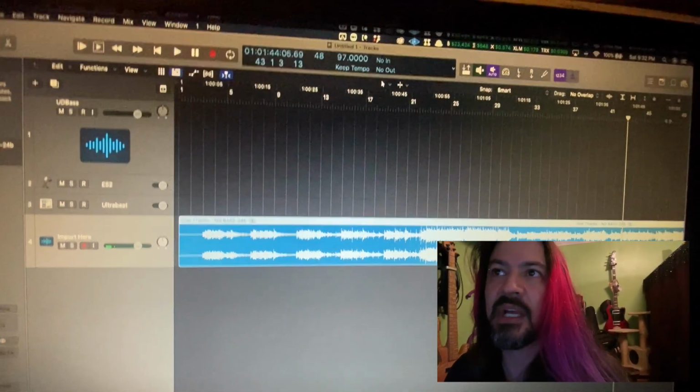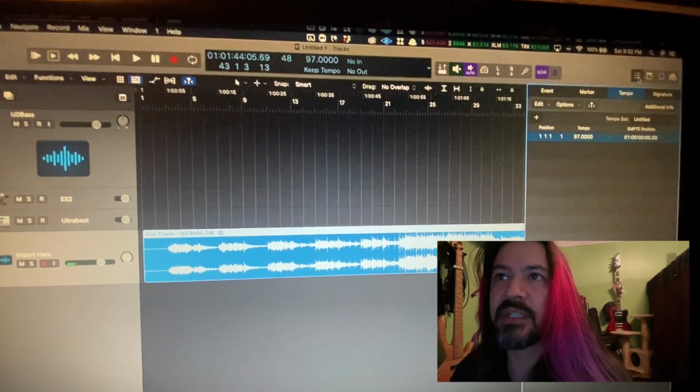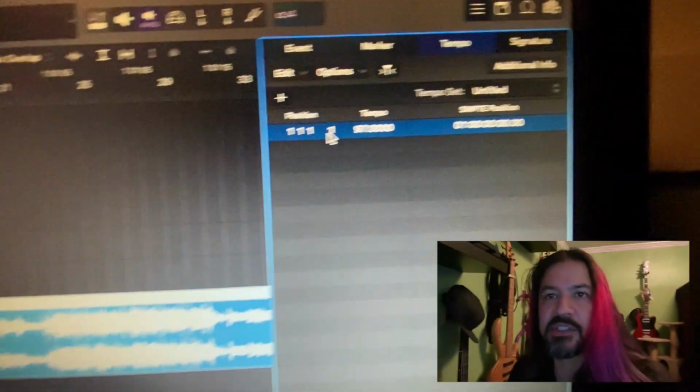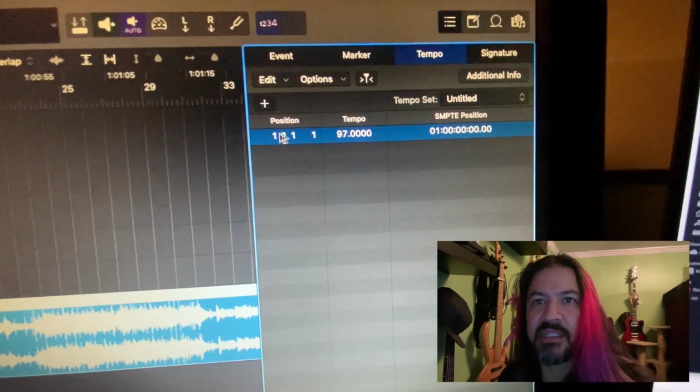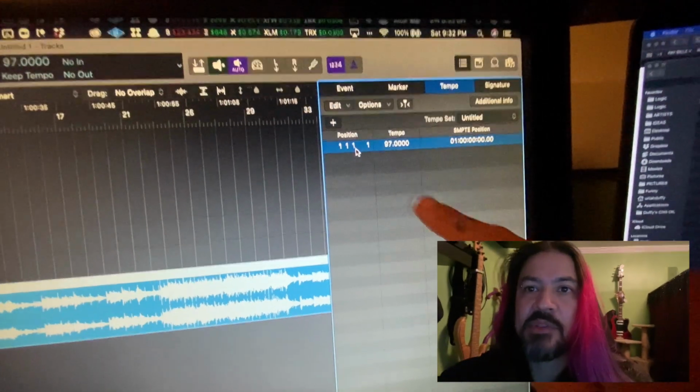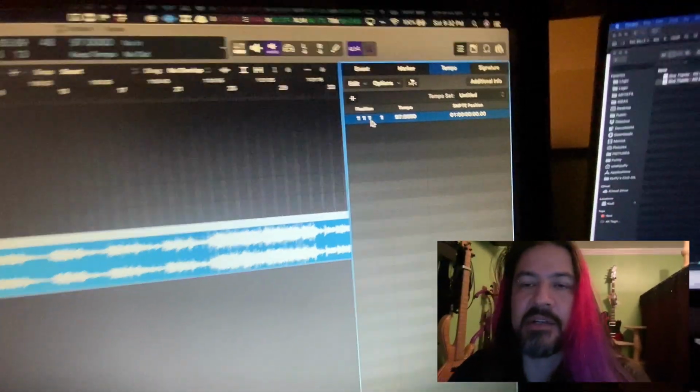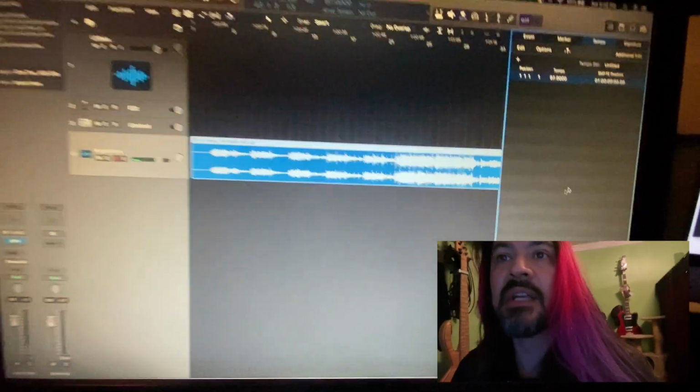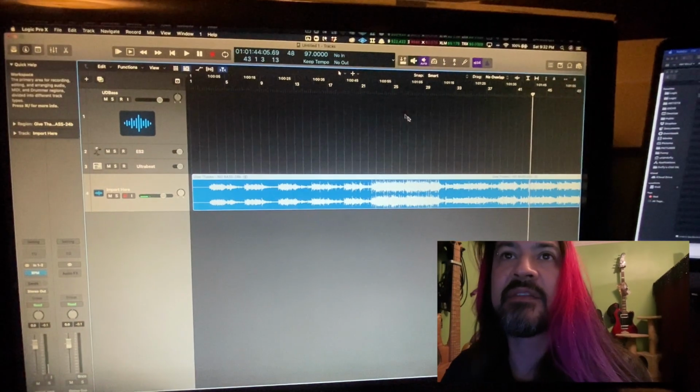Don't need it anymore. Another way you could have done that is to go over to the tempo track, and you can change the tempo to 97 at the beginning of the file. And if there are any tempo changes, you could add them in here at different points in your file. Now, this file is ready for bass tracking.